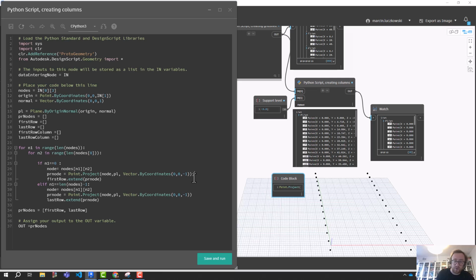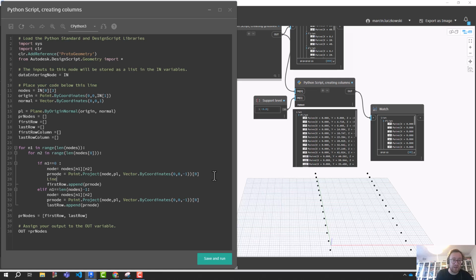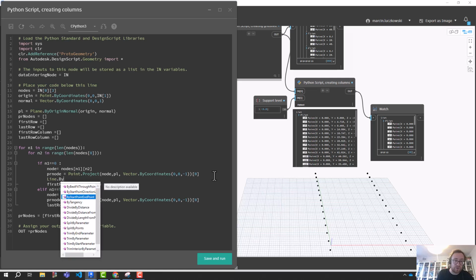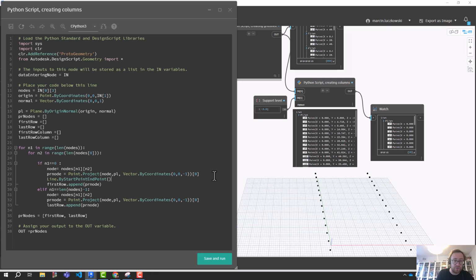So in fact, we could do it like this, taking it and then using append. Maybe this will be a little bit better option to do. The effect will be completely the same, but now the pier node will be just a single node. So if I type line by start point, end point, I should be able to make, from the pier node, so from the bottom till the node, a column.